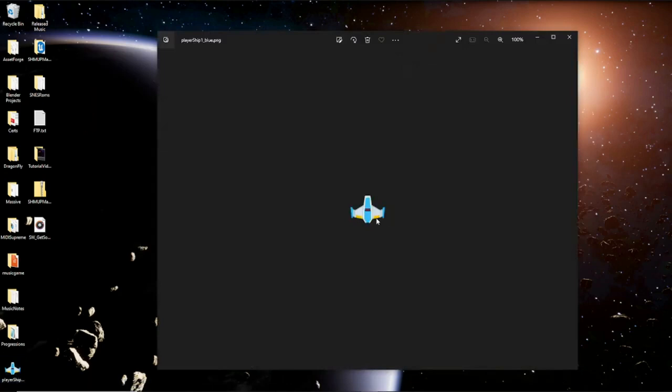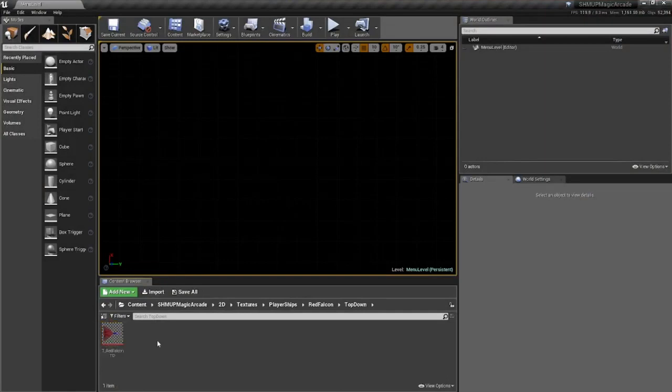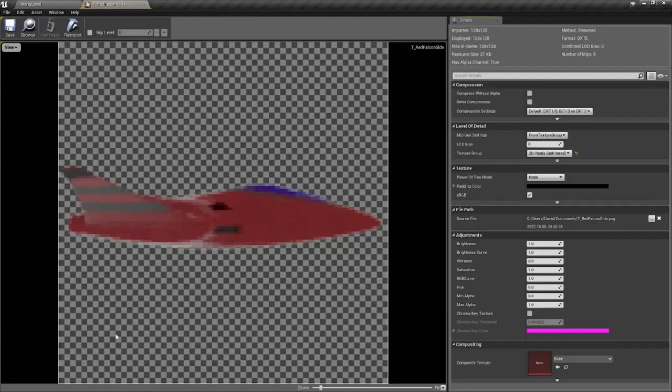Now, if you notice, this image is oriented towards the top, like the front of the ship is towards the top. But in our project, if you go to 2D textures, playerships, Red Falcon top down, or really if you go to any of them, you'll see that these images are actually pointed to the right, where the front of the ship comes out of the right of the image.